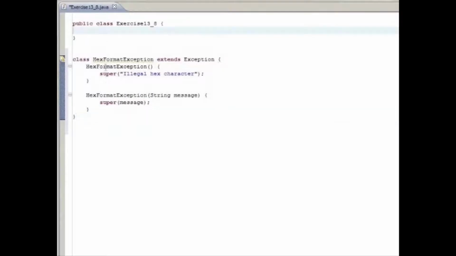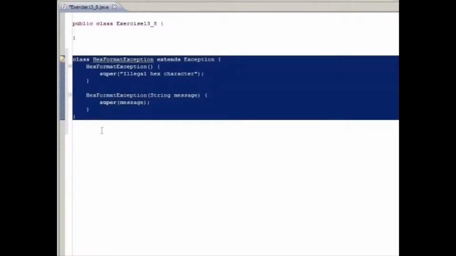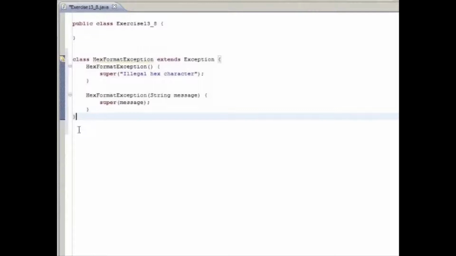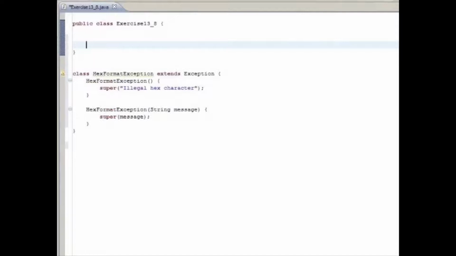Exception classes are really quite compact because they only have a simple task to perform, but they can be really useful when we're doing our error handling because it allows us to put meaningful error messages into our programs. But we're not finished just yet. Let's write our parseHex method to actually do this conversion.